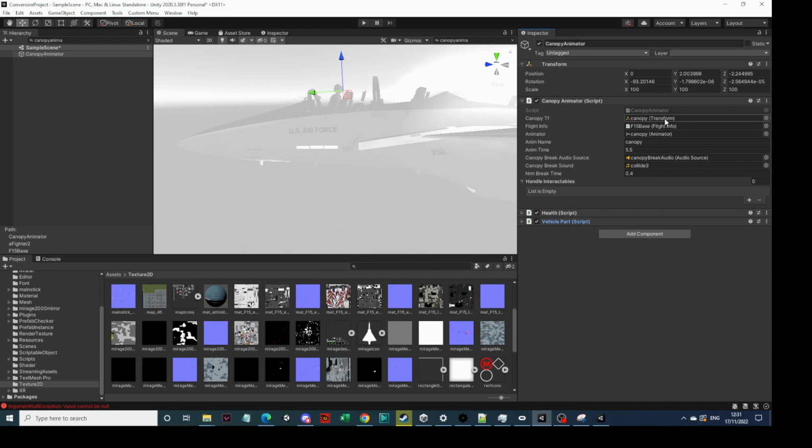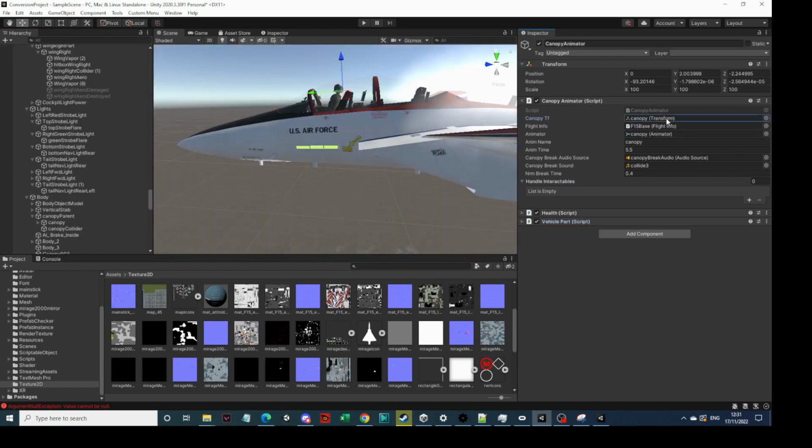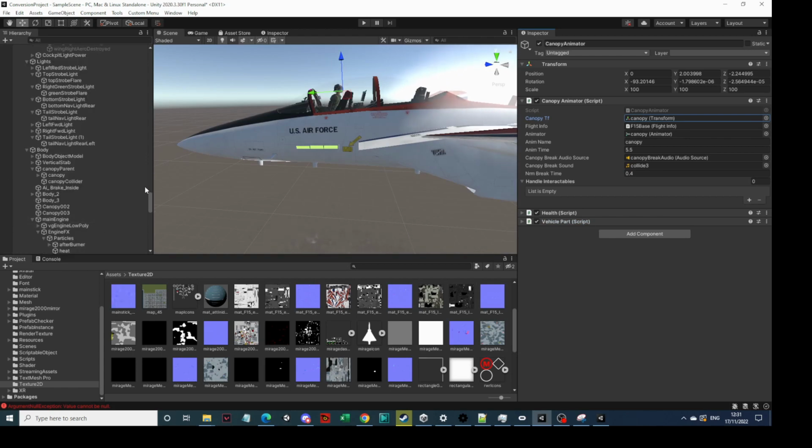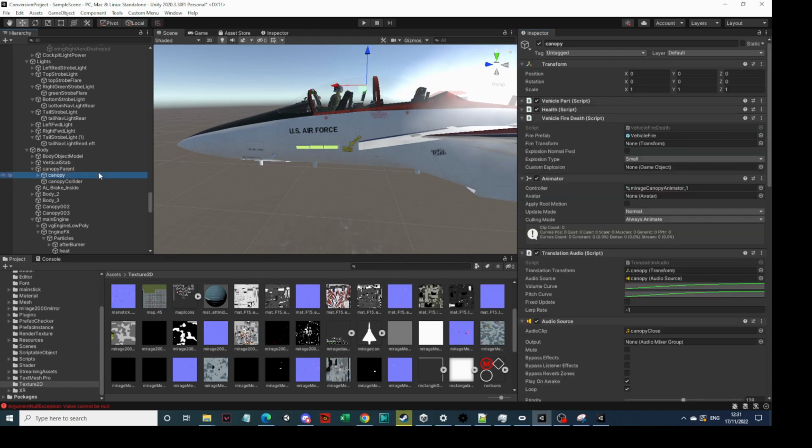So within the canopy animator, currently what we've got is it currently points at the old canopy down here. So this one here. So this was the Mirage canopy, and we'll get rid of these later. Those are all the old meshes and stuff that we're going to get rid of once we've sorted things out. So that points to that there.